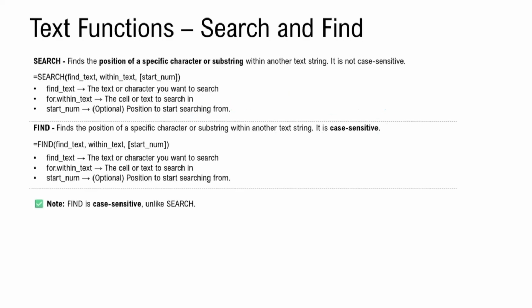Welcome back. In this video, we will discuss the search and find functions in Excel. These functions help us locate the position of a specific character or word within text. These functions are extremely helpful when working with structured data like email IDs, invoice numbers, codes, etc.